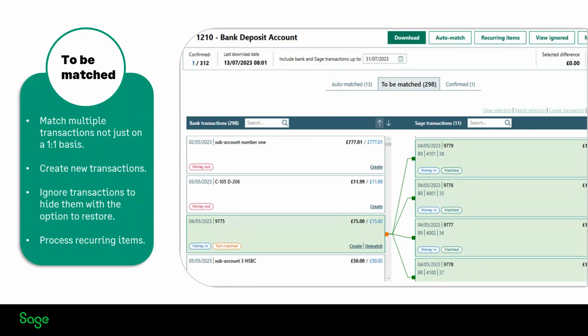If you've got a transaction that you haven't yet processed into Sage, you can create new transactions from the downloaded transactions. It might be that a transaction has actually been processed outside of bank feeds, and you might say, well, actually, I've already done that. I've already bank recced it. Well, I'll just ignore it and hide it from view. And again, at this point in here, if you're using processing recurring items, then you can do that in here as well.